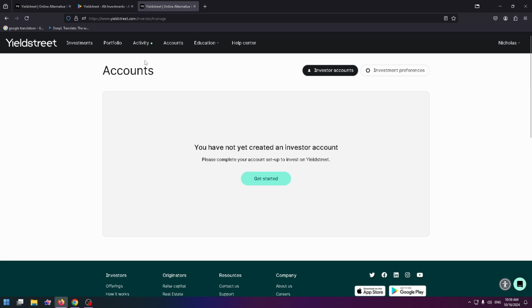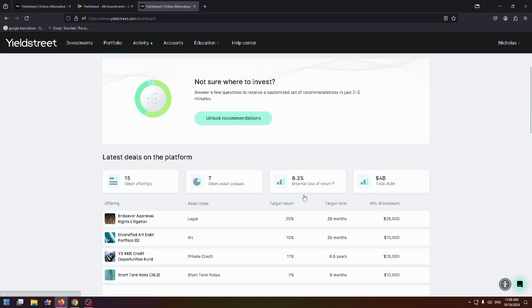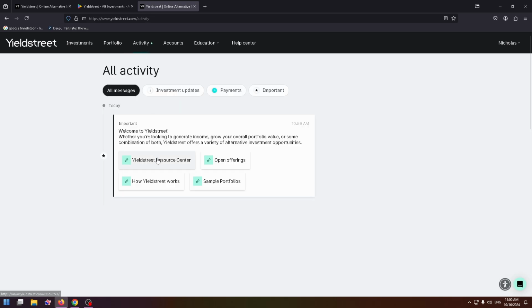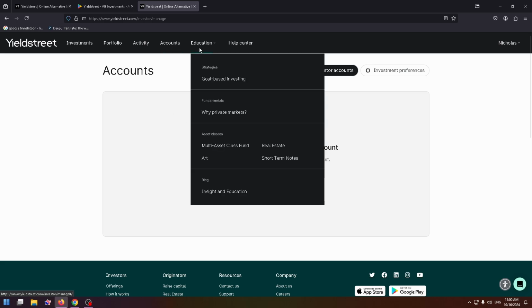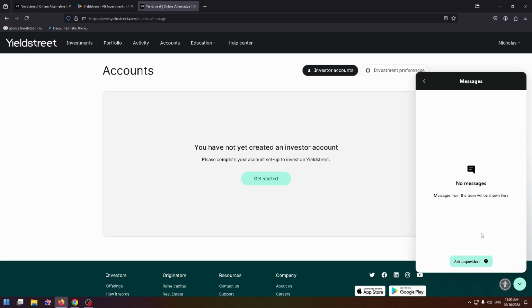You can get started if you want, but first of all, let's go through the tabs that are available here. For example, investments, portfolio. The next one is activity, accounts, and education, and help center if you have any questions. Or you can just click on the chat button at the bottom right and ask your question right there.